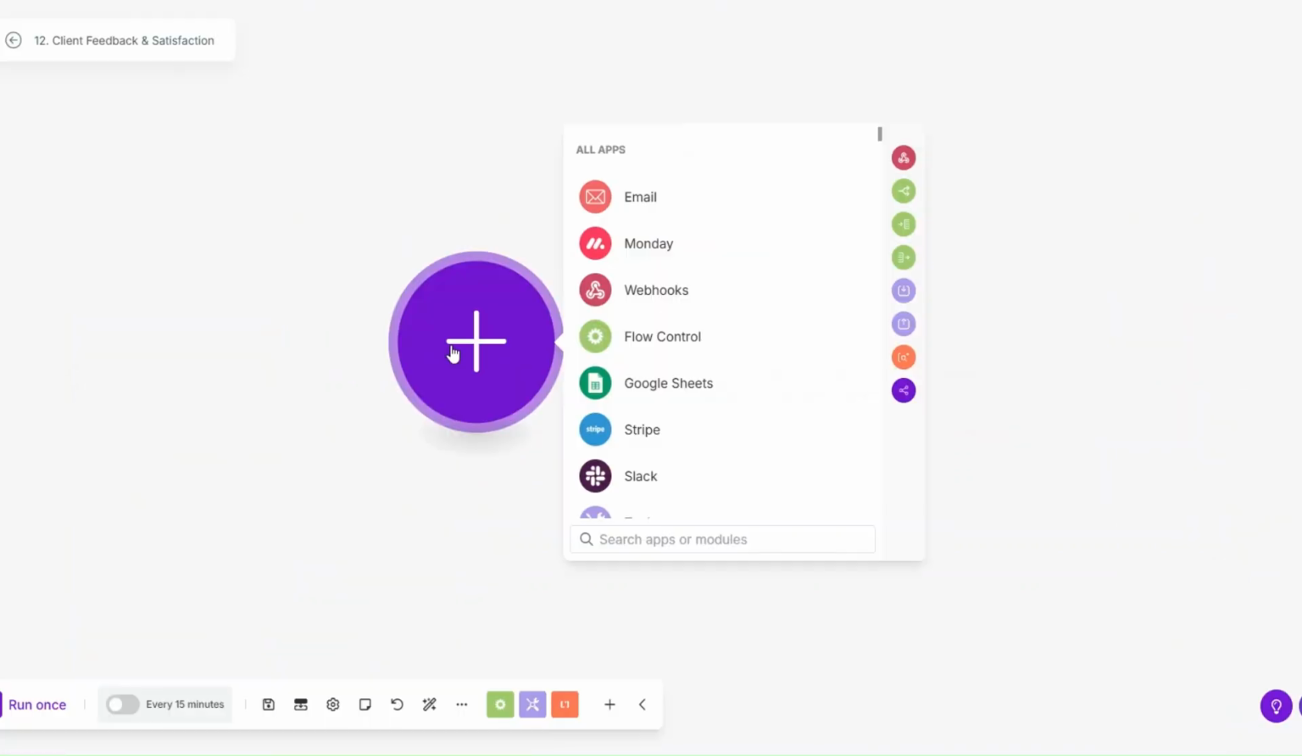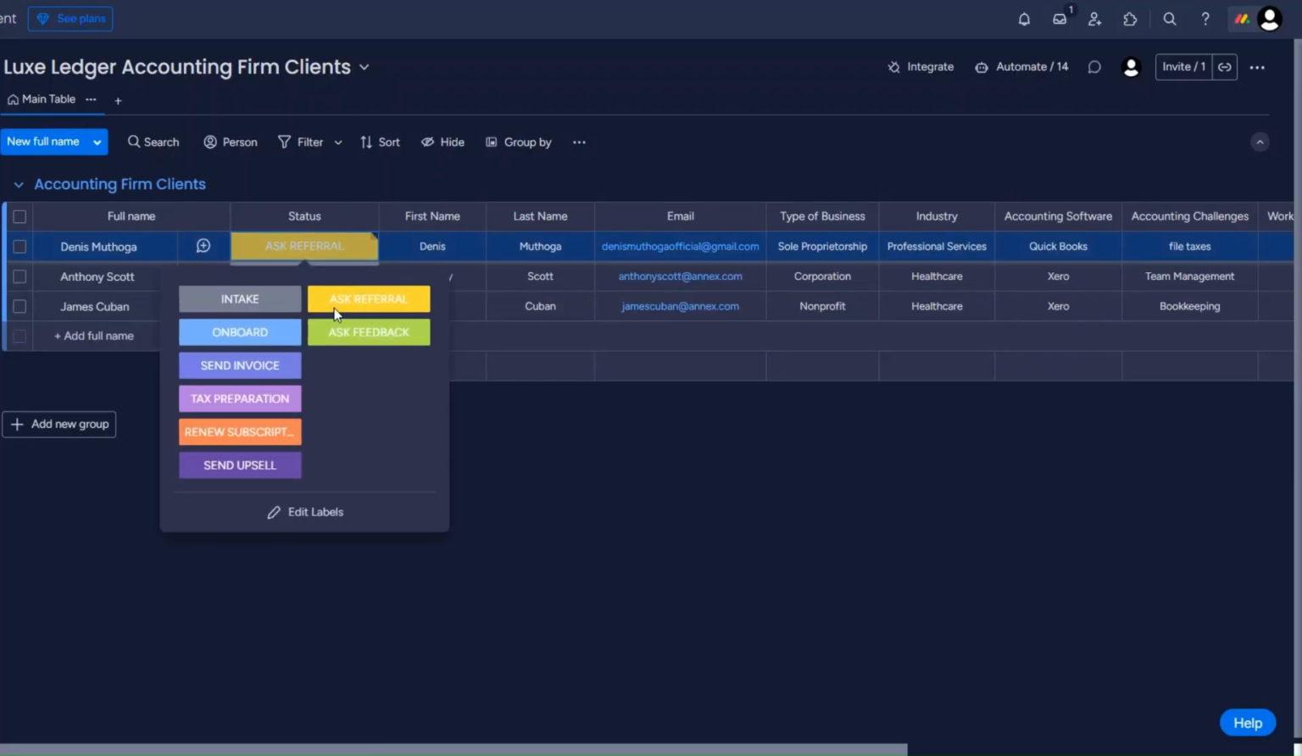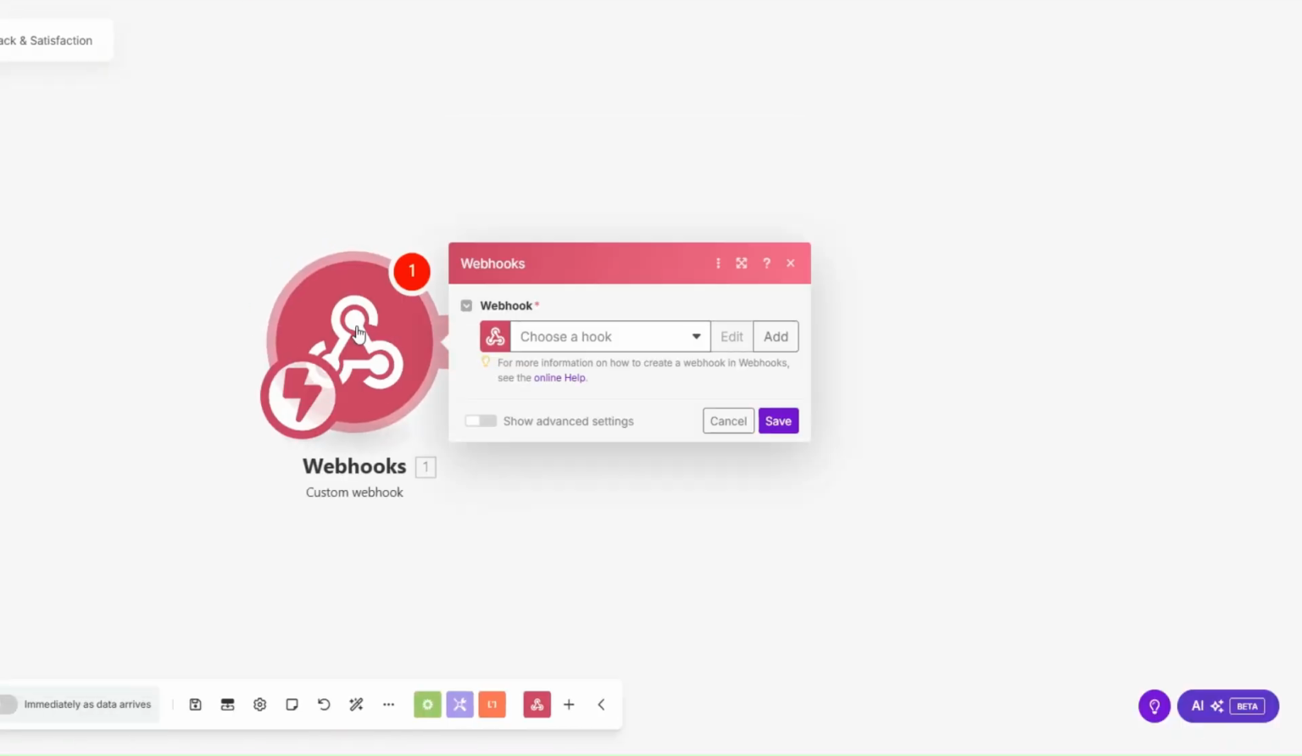To automate the client feedback and satisfaction process, in our accounting firm folder, I'll click on create a new scenario. I'll rename the scenario to client feedback and satisfaction. And here I'll create a webhook that will be triggered after the status of one of our clients changes to ask feedback. So here I'll click on webhook, then click on custom webhook.